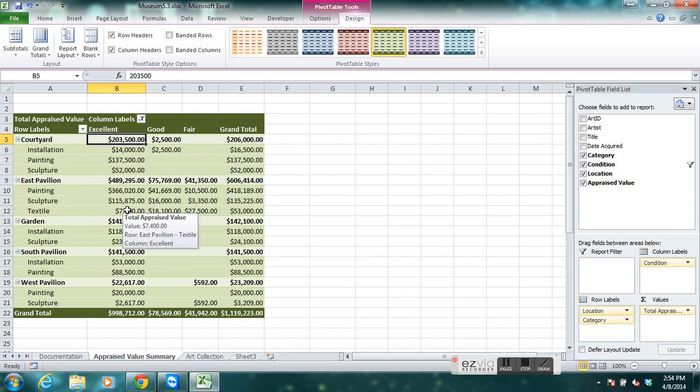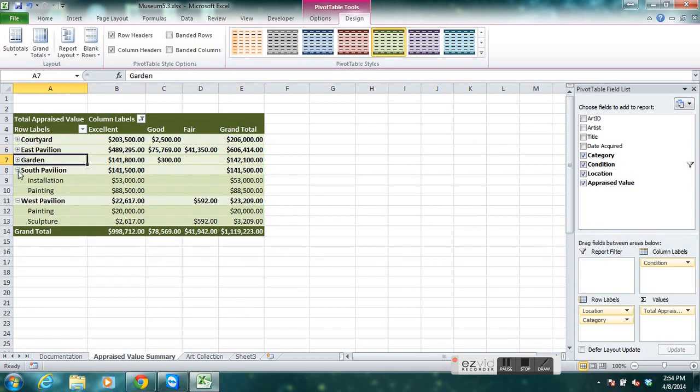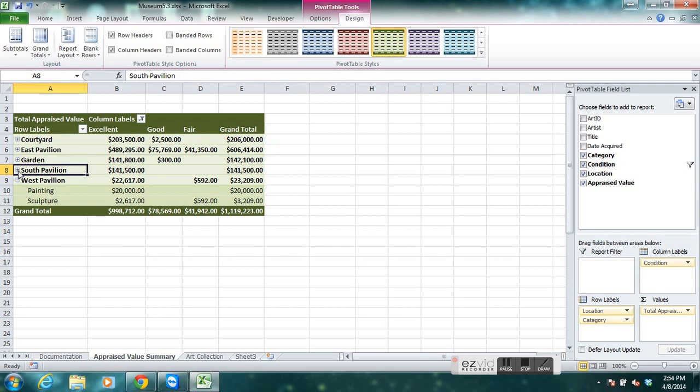We can also start collapsing our subtotals. So if we only want to see the totals that are within the courtyard, East Pavilion, not caring to see the types of art objects they are, we can collapse our row headings so that only the locations show up.